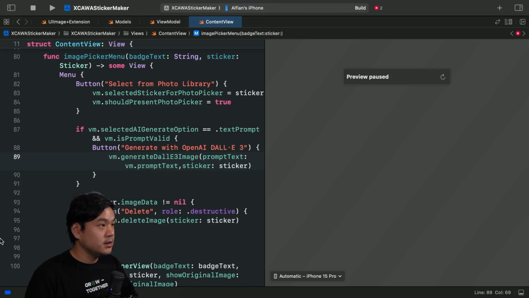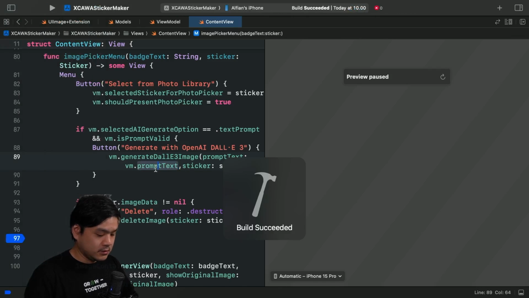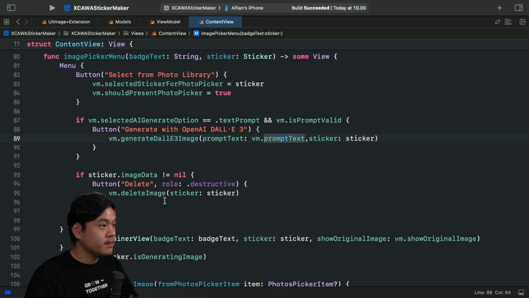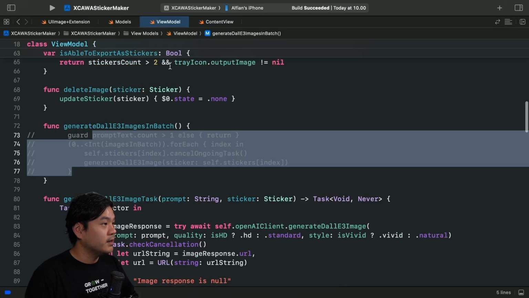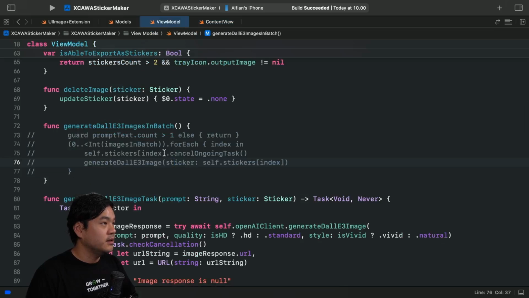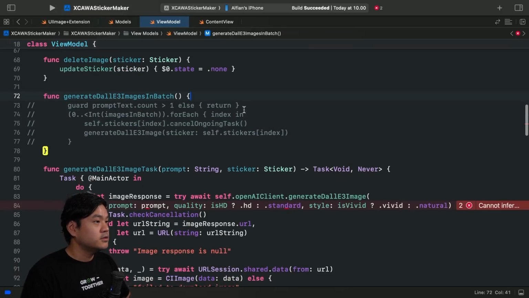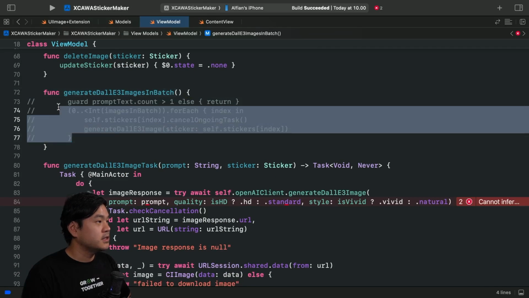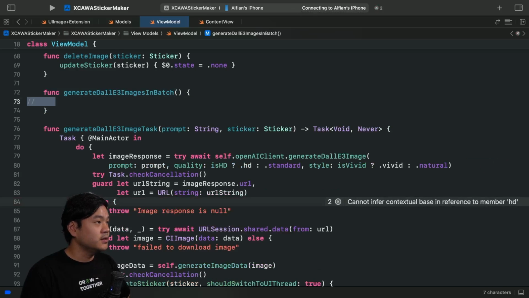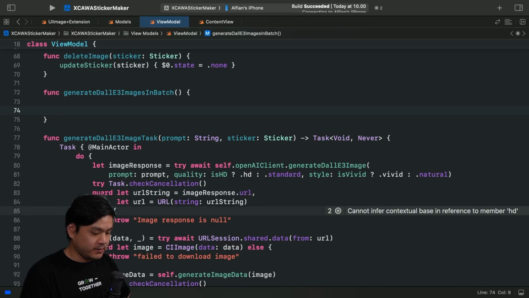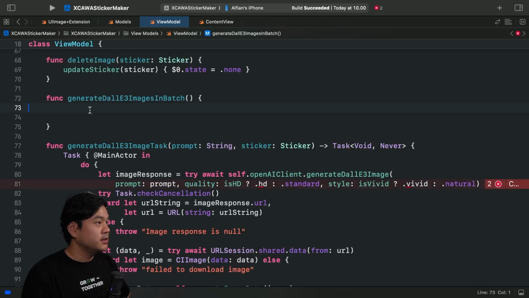Now let's try to build again. Okay, now the build succeeded. Now we can go back to this generate DALL E3 image in batch and then make some modification so it can support the GPT-4 Vision. So let's just delete all the code in the generate DALL E3 image in batch and let's begin the implementation.